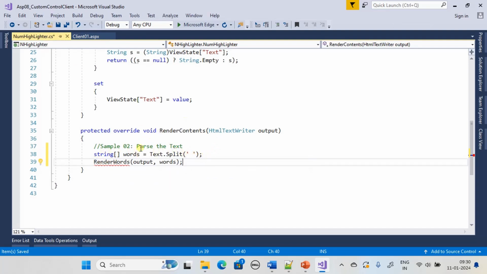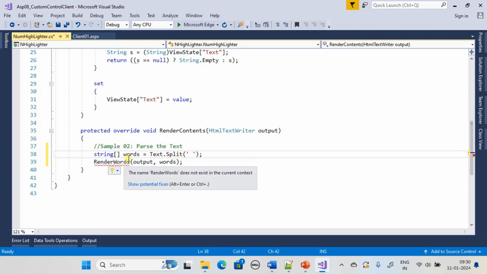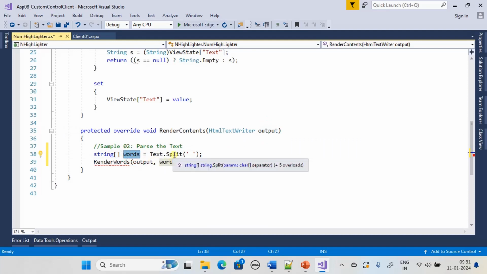Here if you see, the Text property is there, right? In the Text property we are making a call to Split, and we are splitting the content by means of the space. So here we haven't done much validation, so when we are giving the input we will give exactly one space, and using that we are splitting the text content and we are receiving the words here. Next we have RenderWord, and for that RenderWord we are passing the output as well as the word that is split from the input text.